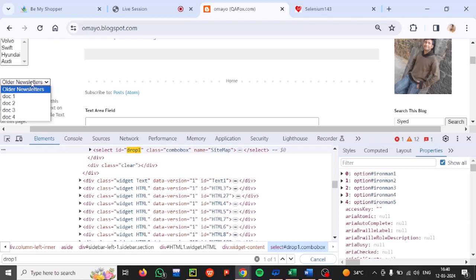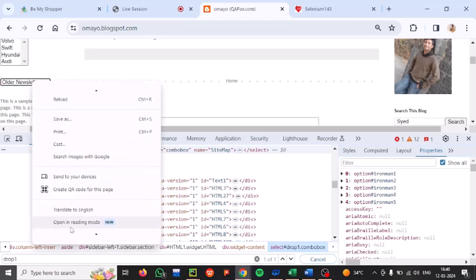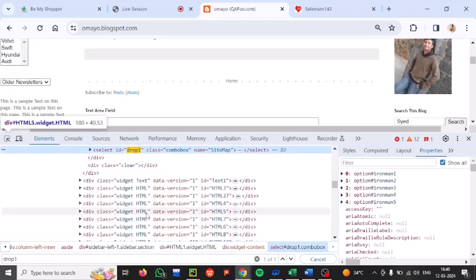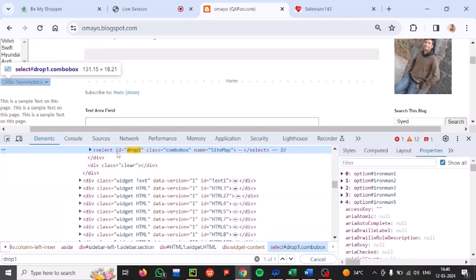We have to click on this drop down list. First we have to inspect this one and find the locator. So what is the locator? ID locator is there, ID equal to drop1. When I place the cursor on drop1, this element is highlighted.